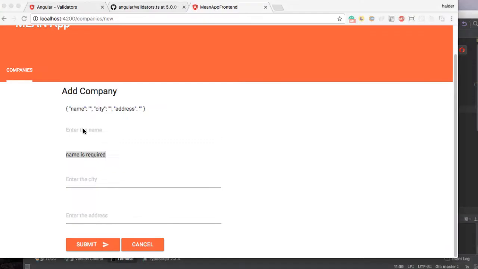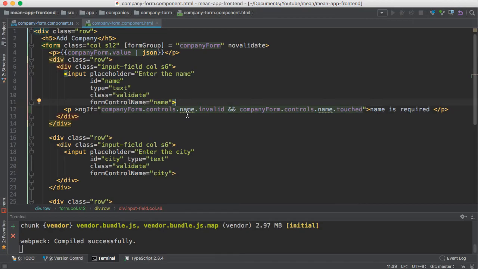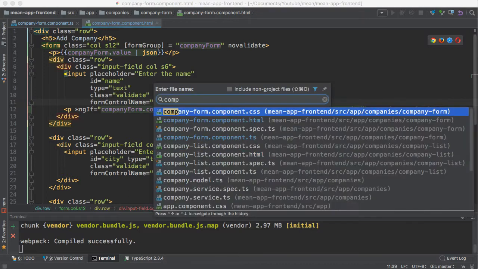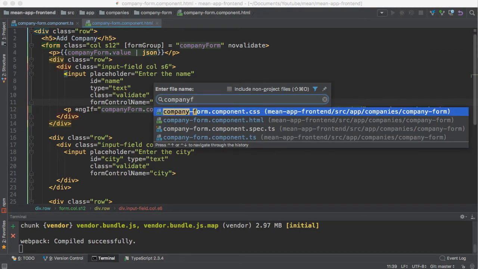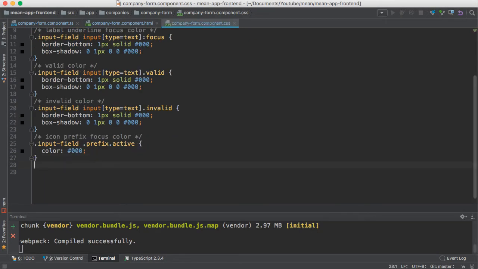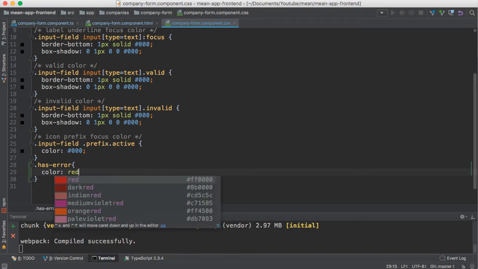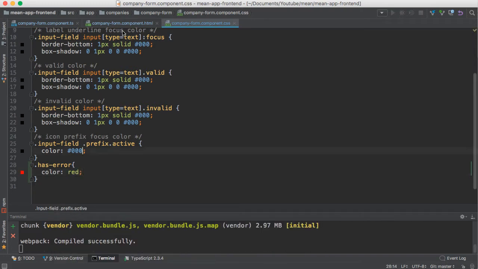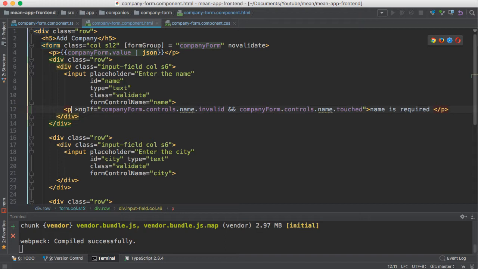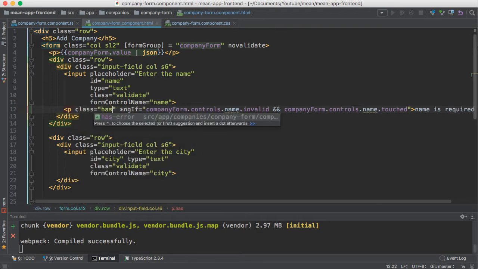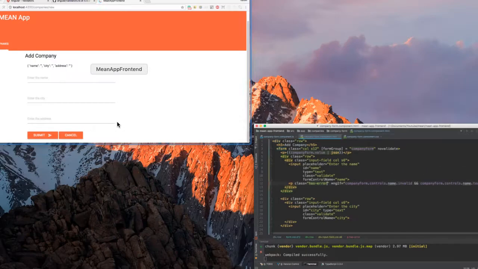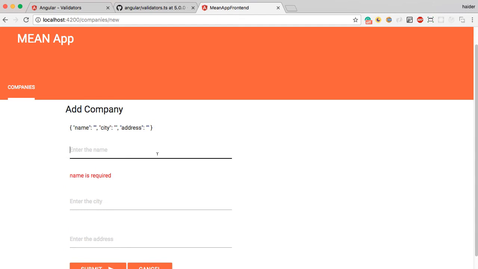I want this name is required in red color. Let me add the CSS property. Open the company-form.component.css. Here we need to add the new class. I'm gonna add has-error, and the color should be red. Bam. Let me apply this class. has-error. Boom, everything is good. If you do not provide the name, it will show you the validation error.